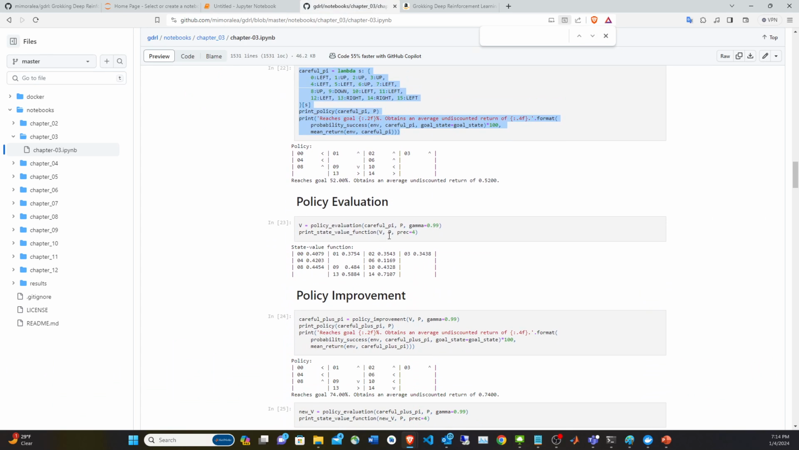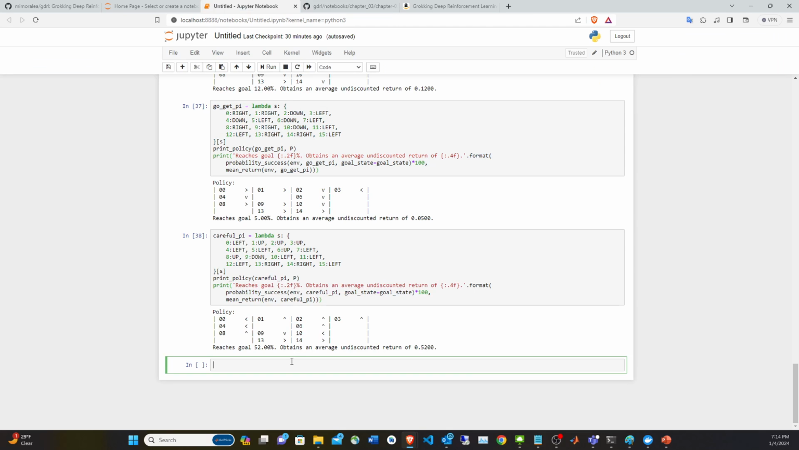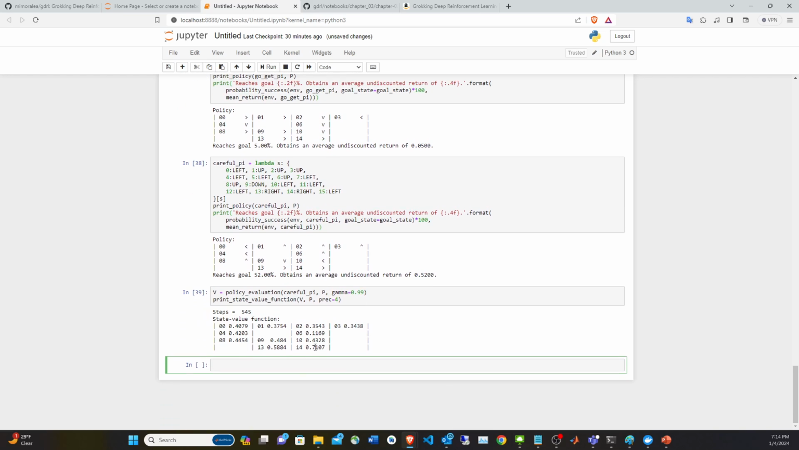Okay, now we're going to use policy evaluation to get the value function according to the careful policy, which is the best that we have so far. And you can see the closer you get to the goal, the better. And I suppose that this also includes safety as well, because if the value function models the reward for not falling into a lake and also the reward for going to the goal, then you can go greedy on it. The value function is modeling both the penalty and the reward. It's modeling everything.